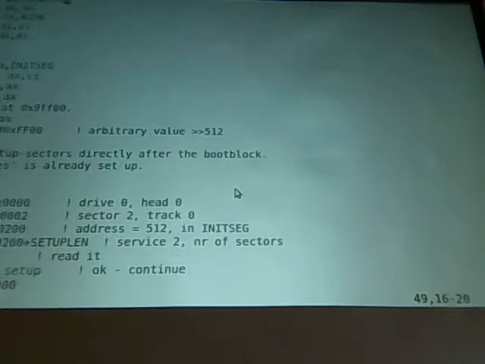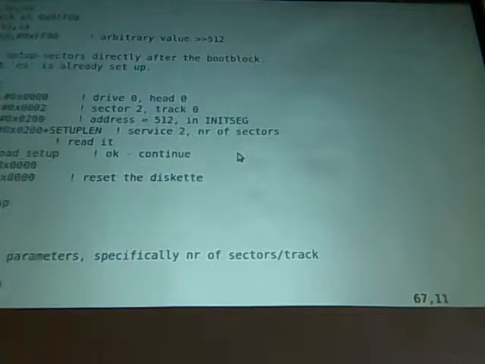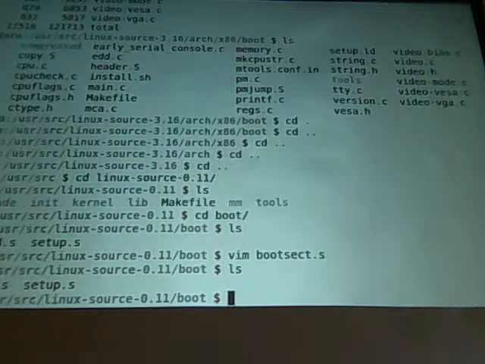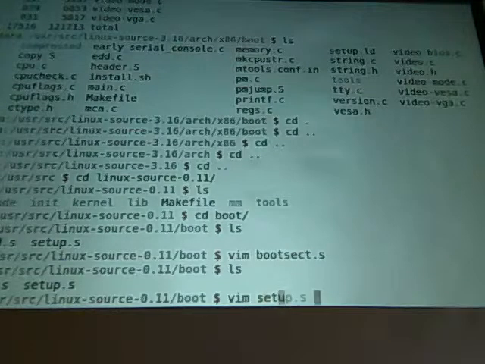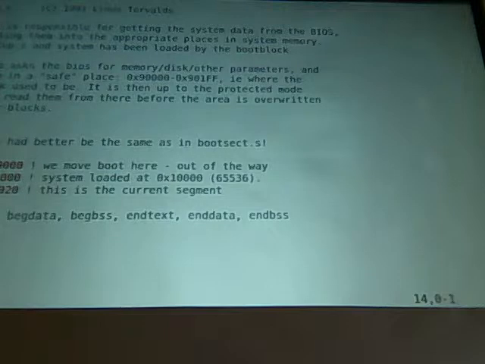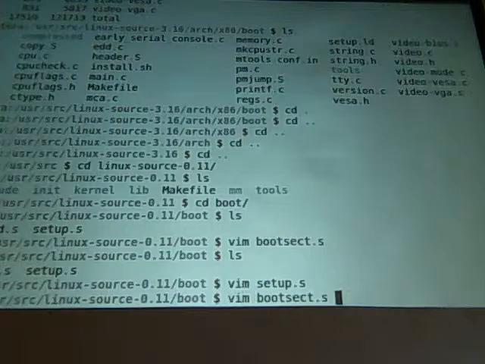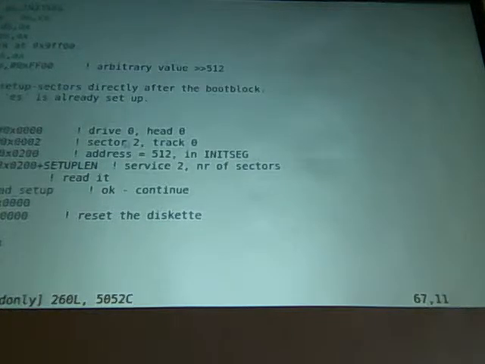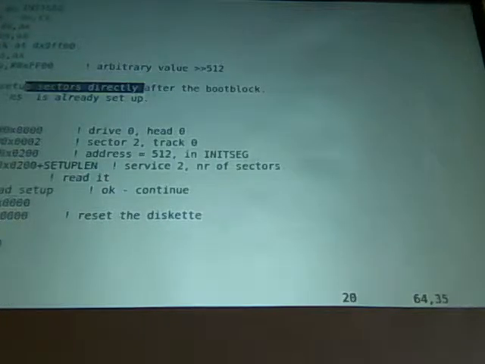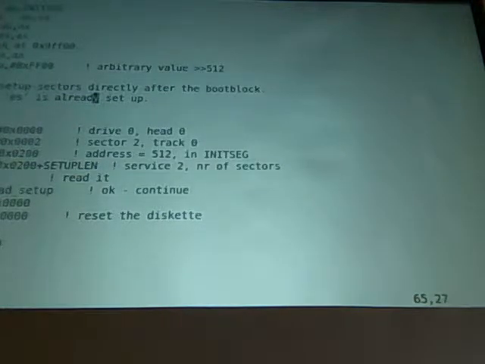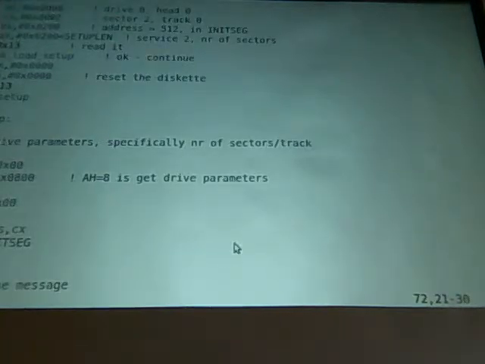So as far as what we're doing here, general goals: we want to get the next program loaded. If you look here, we've got this setup.s, and this is going to get run next, so we need to get this into memory. Load the setup sectors directly after the boot block. You can go ahead and copy. Remember, 0x13 takes a specific section and loads it to a specific spot.